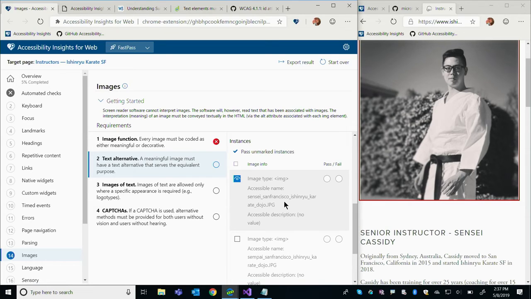That's right. So in this case, if we're looking at this picture, the alt text that I'm able to read is sensei underscore San Francisco underscore Ishiro underscore karate underscore dojo.jpg. Yikes. Sounds like a file name. Not like, that is the file name, right? So in this case, this would be a fail, right? Because we want to make sure that that name is meaningful.